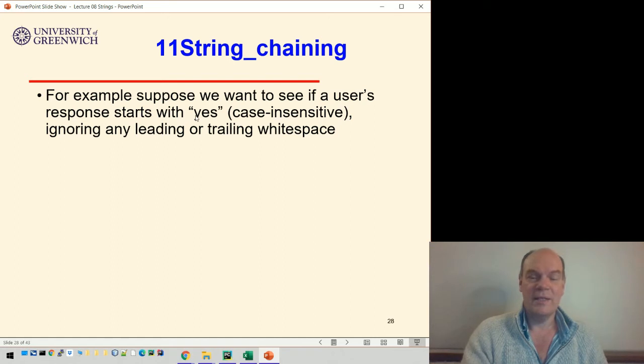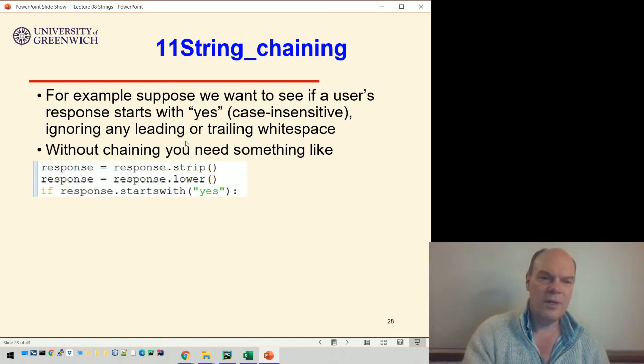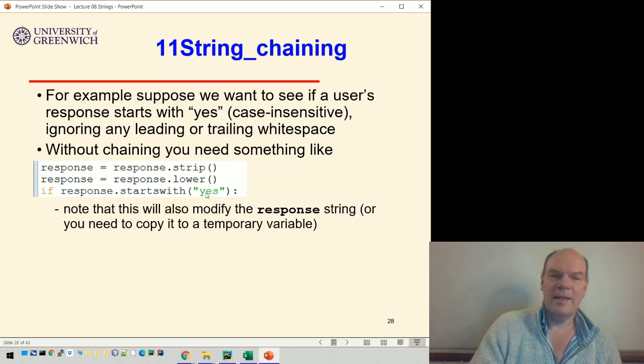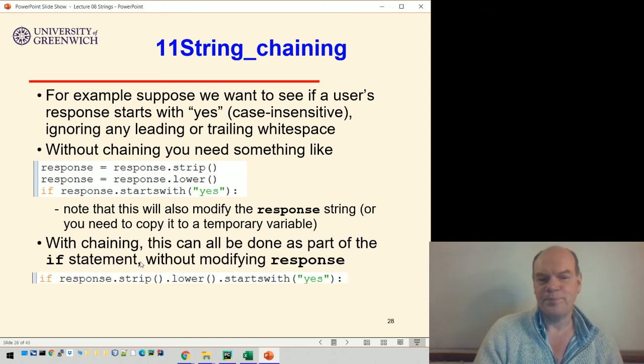So if you don't use chaining, you need something like response.strip to take off the white space at either end, and then lower it, and then see if it starts with yes. And the trouble with that, as well as being 3 lines of code to check whether the user said something that starts with a yes, is that it also modifies the response string. So if you want to use it again to know exactly what the user typed in, you've lost it. You'd have to save it somewhere else.